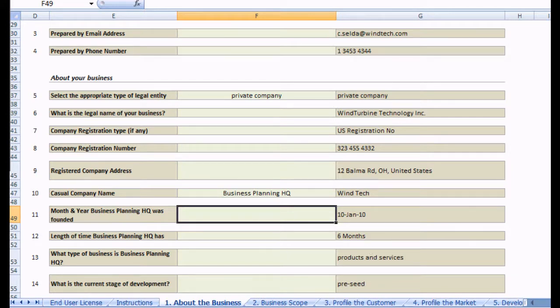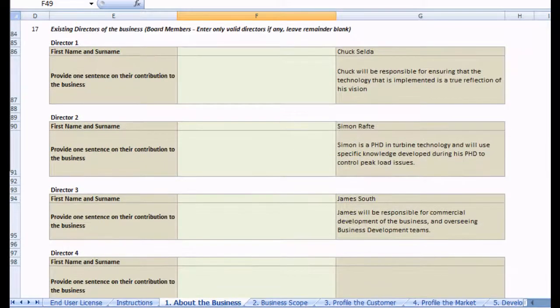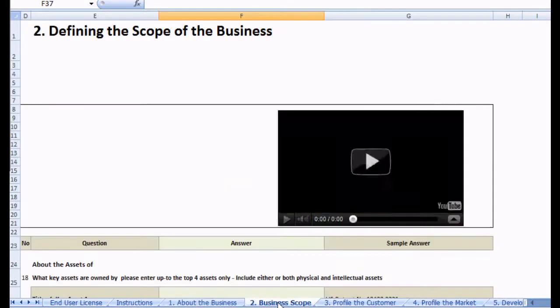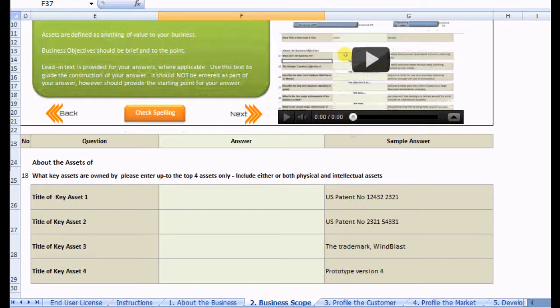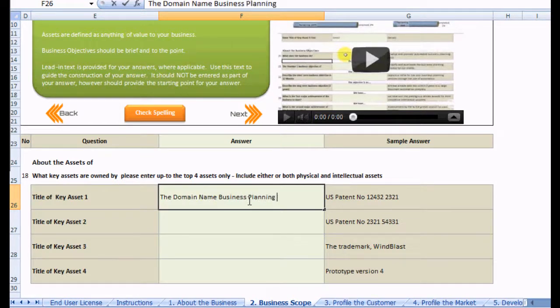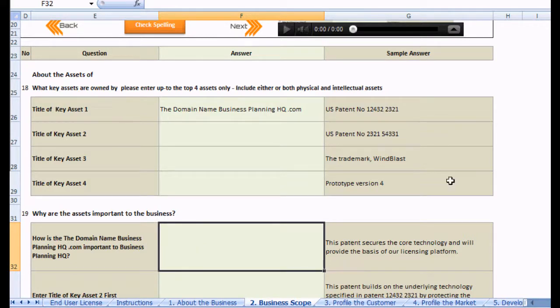So we just go through and complete that section down here in terms of the ownership of the business, the directors, etc. Then move on to the business scope. And the business scope really starts with what are the assets of the business. So in our case, it might be, okay, so our domain name. And what will happen then is it'll say, how is that domain name important to Business Planning HQ? And so we'll give it an answer for that.